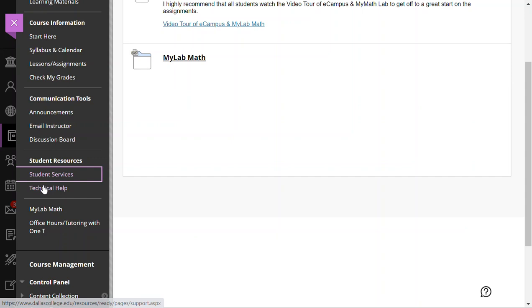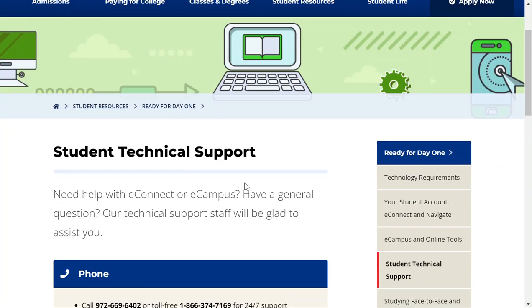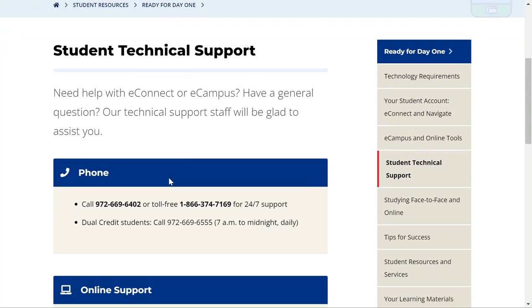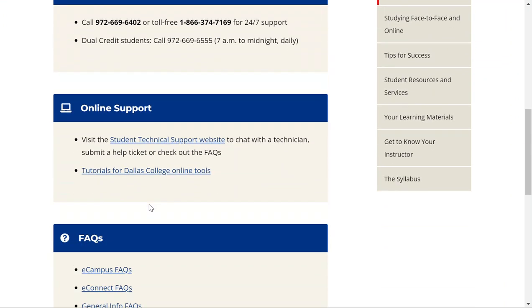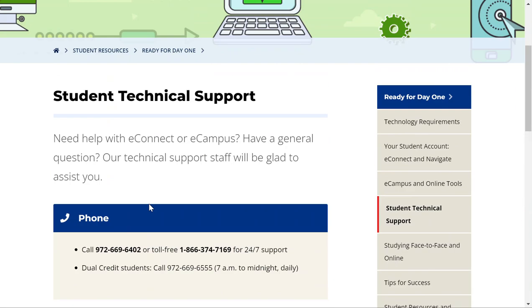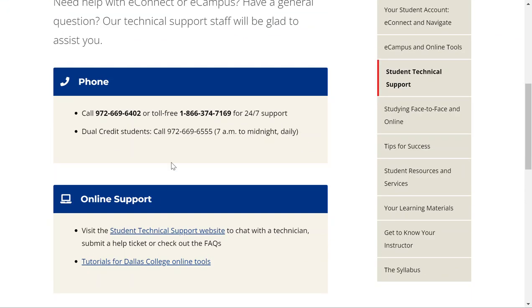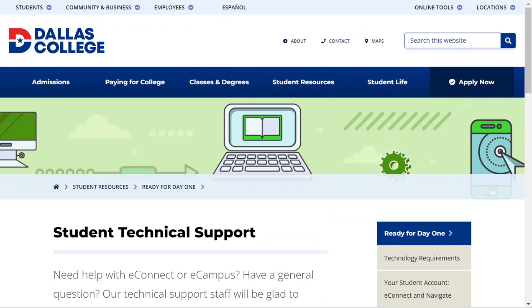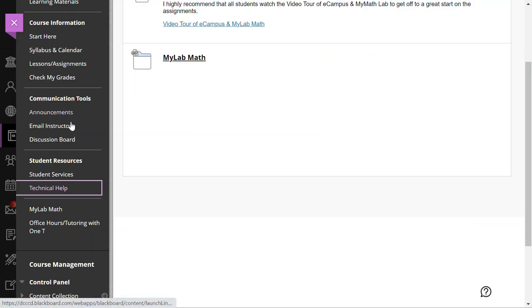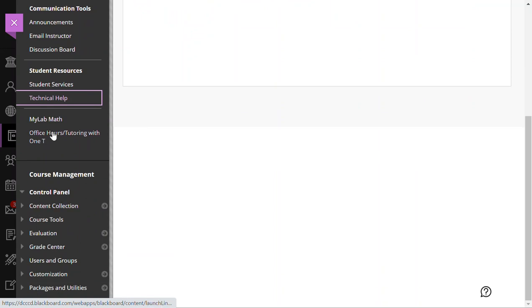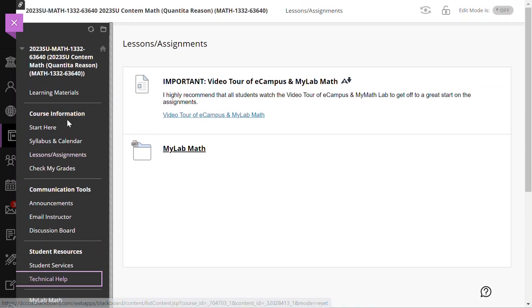And then technical help. Notice you have all the support that you can find right in here. So you should look through that. It's got some numbers and email addresses. Okay, so notice the office hours, tutoring with 1T. If you meet with me in eCampus to get some help, that's where I'll set up a session. And so I think that's pretty much everything in eCampus.